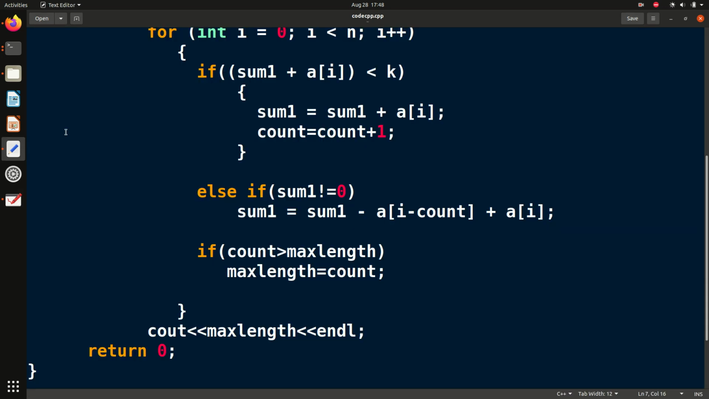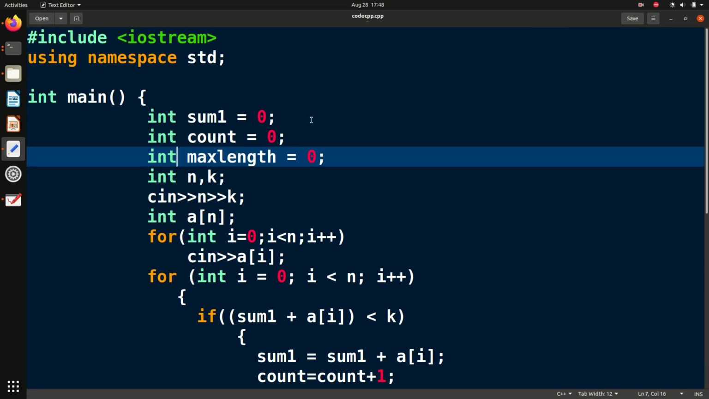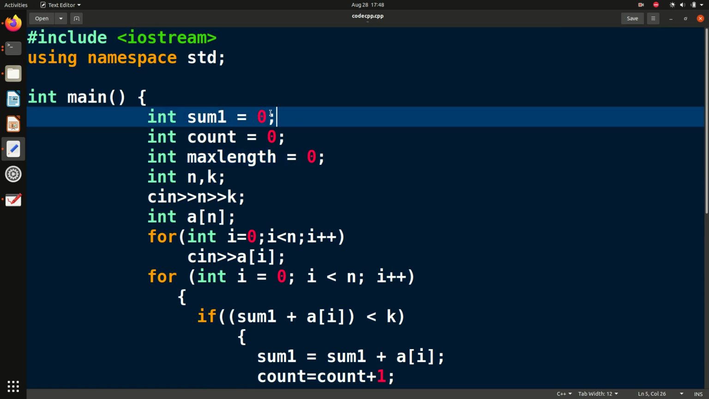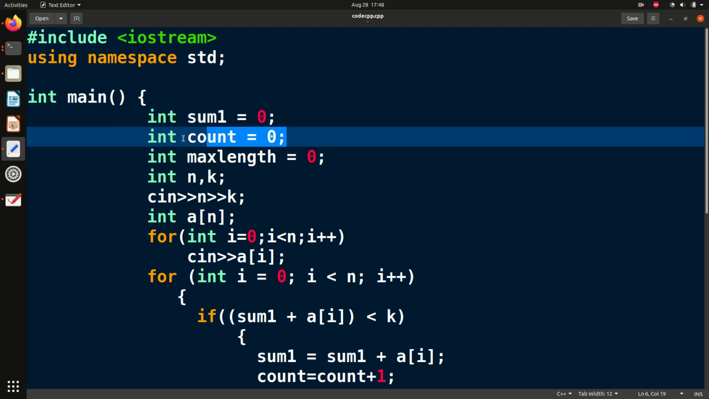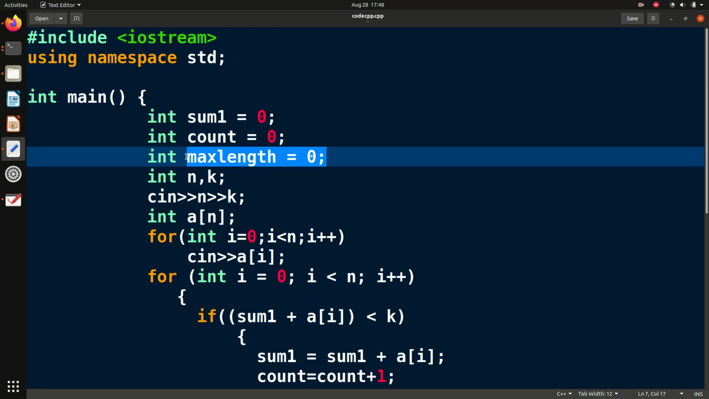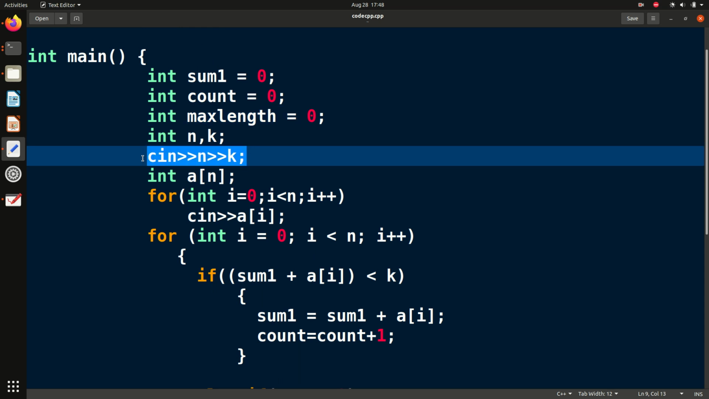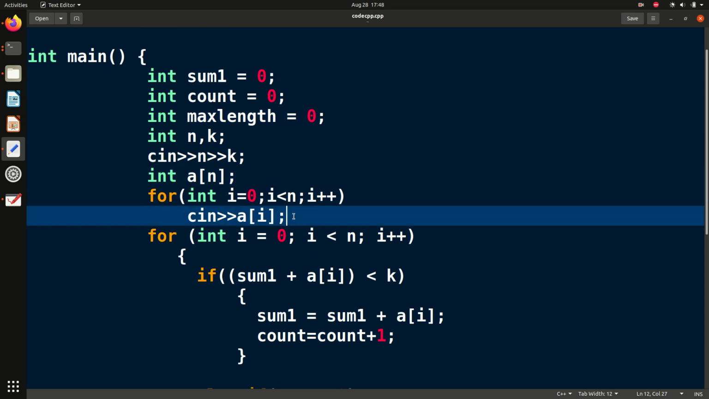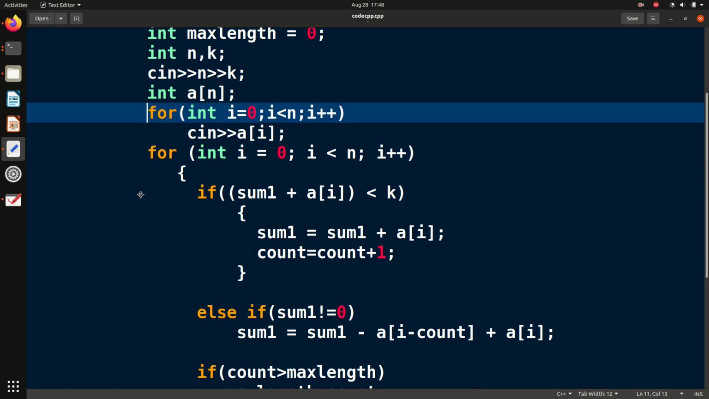So let us see the code a little bit. Here we will discuss in C++. I have this sum in which I will store all the sums. This count will store the length, how many horses we have gone up to. This is the max length, which is the maximum length possible. Now we have taken the input n and k. After that, we take the input of all the horse prices.